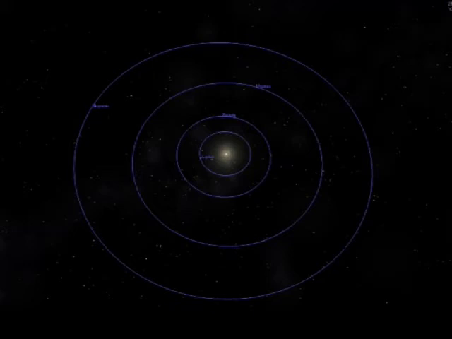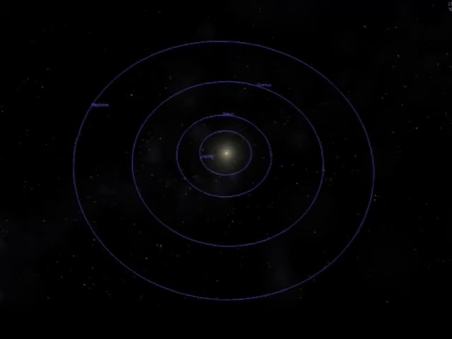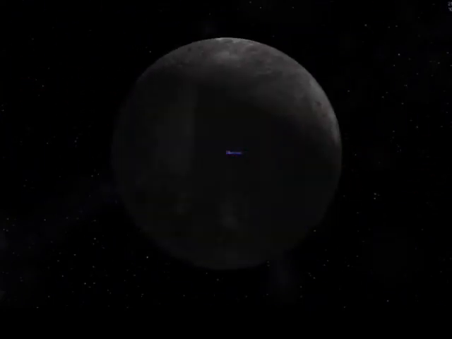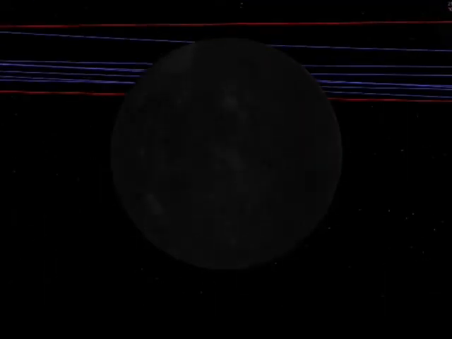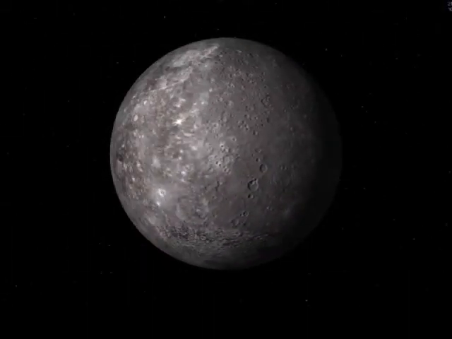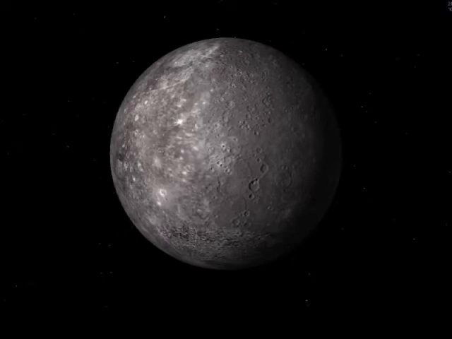So now let's go and look at each of the planets in turn. So first we're going to go to Mercury. So Mercury is the smallest planet in the solar system. Let me just turn off those lines. And it's the closest to the Sun. And you can see that its surface is filled with craters, a bit like our Moon. So it's a rocky planet with lots of craters.